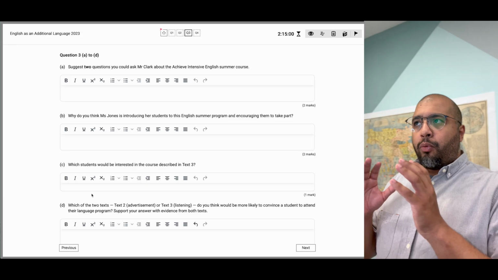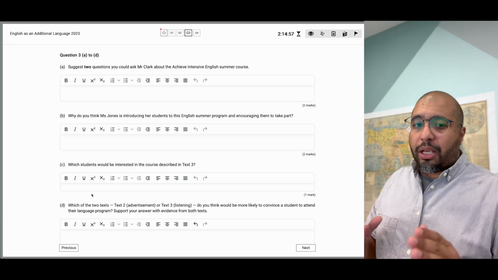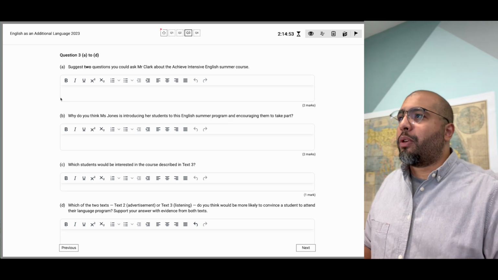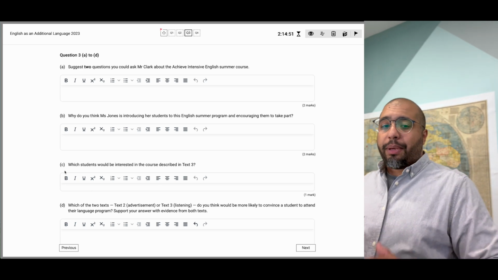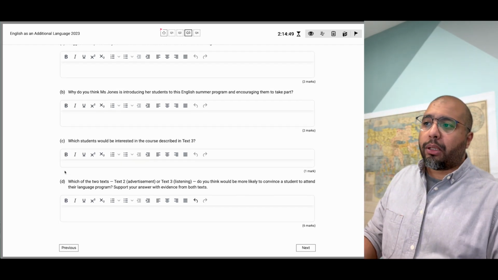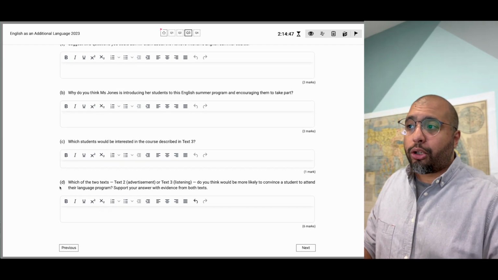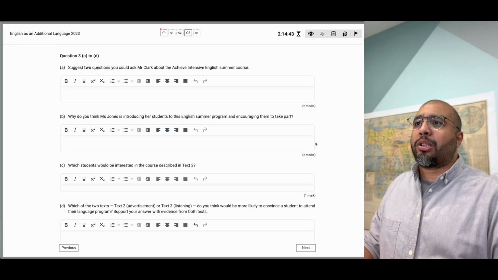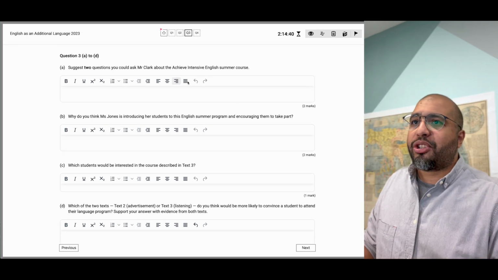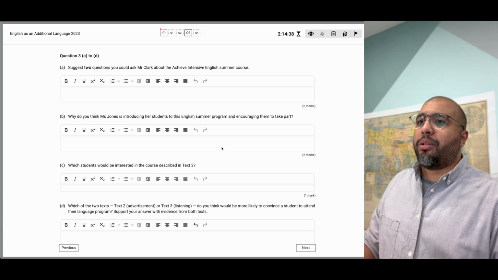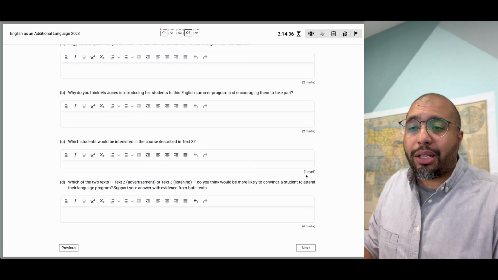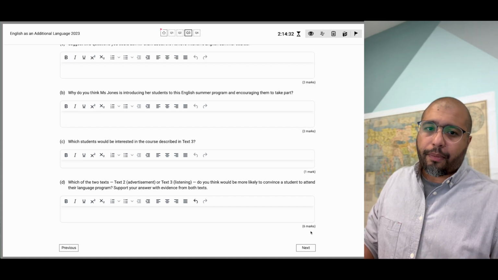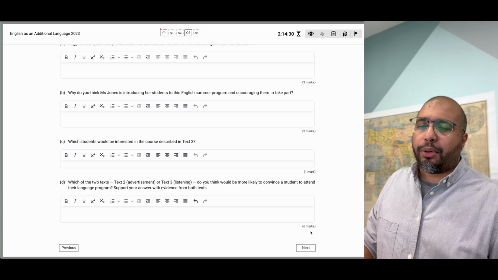But whatever happens, you must make sure that you don't spend both plays only on questions A, B, and C. Because if you do that, you won't be able to perform really well on question D. And question D is a really, really important question. So in this exam, you can see question A is only 2 marks, question B is only 2 marks, question C is only 1 mark, but question D is a 6 marks question. So that's a very important question.